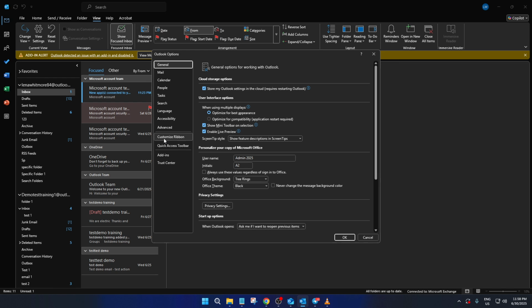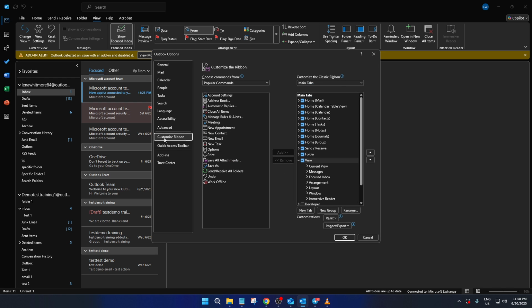Once you're in Options, look for Customize Ribbon. This option allows you to change what you see on the ribbon, which is the toolbar at the top of Outlook with all your tools and commands.